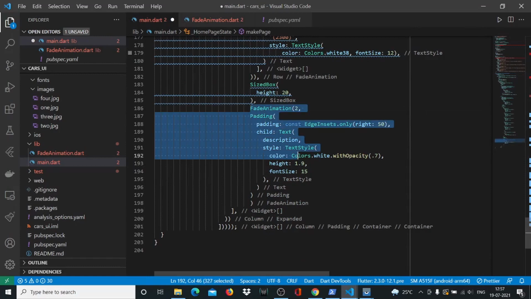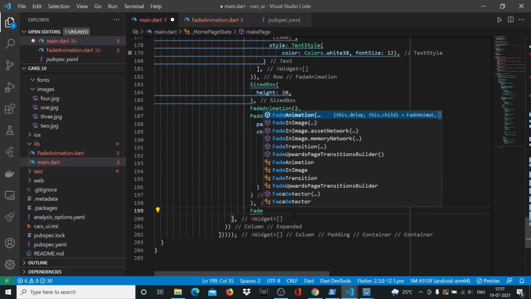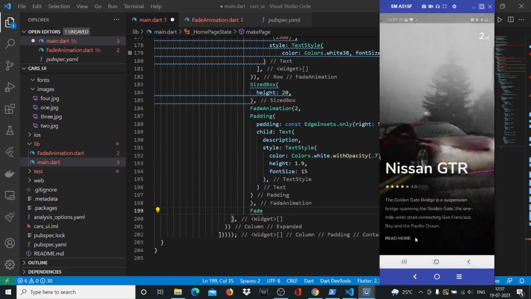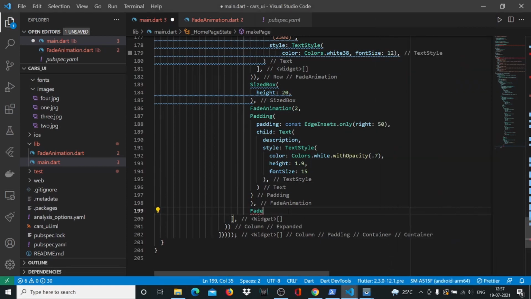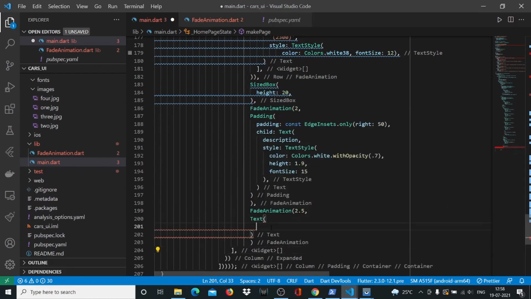That's all this entire widget is doing. And so after this fade animation is over, you'll come here, so text and padding and fade animation. After this fade animation, you'll put a comma, and you'll put another fade animation for the read more text. So let me show it to you first. So this read more text, right? For this you have to put a fade animation here. The delay in this case is 2.5, and you'll put this on the next line.